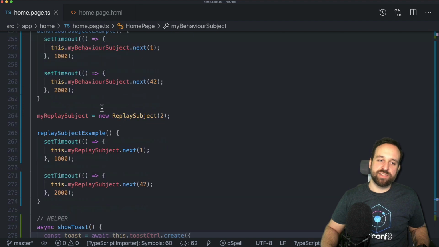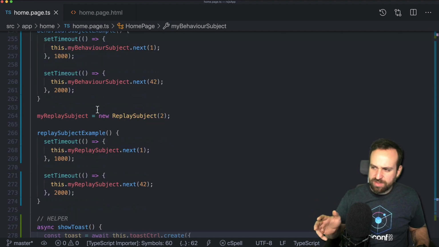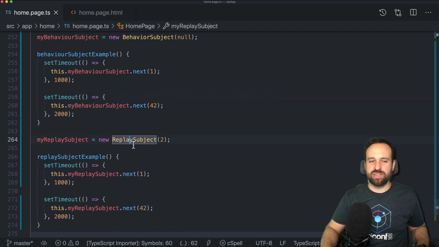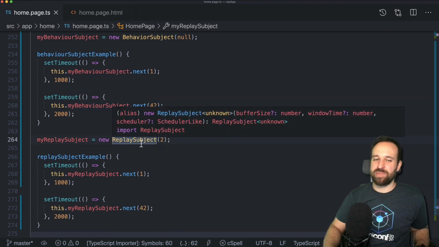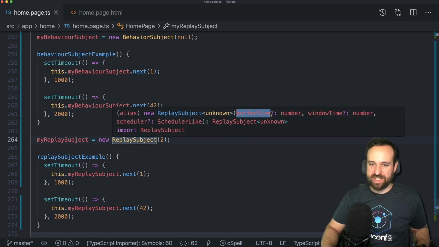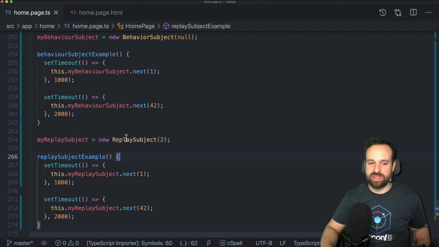And then there's also async subject. We don't cover that, as I haven't found it too helpful in the past, but also replay subject can be interesting, because to replay subject, we can pass a buffer size, and that means how many of the last values should be buffered within the subject.